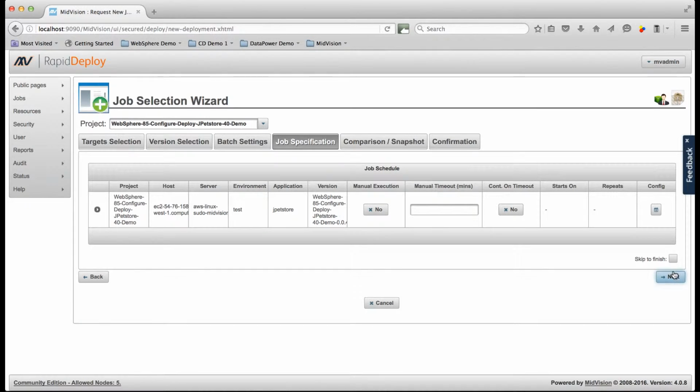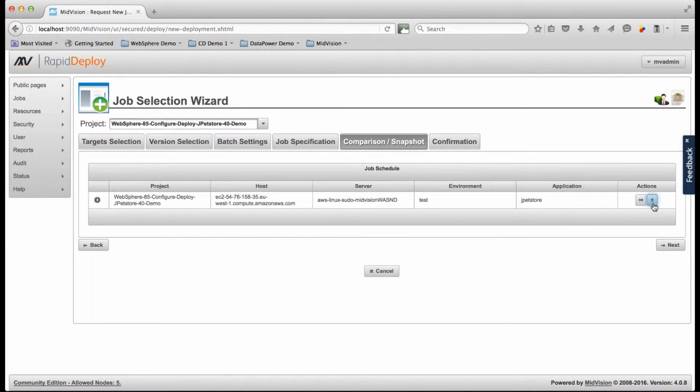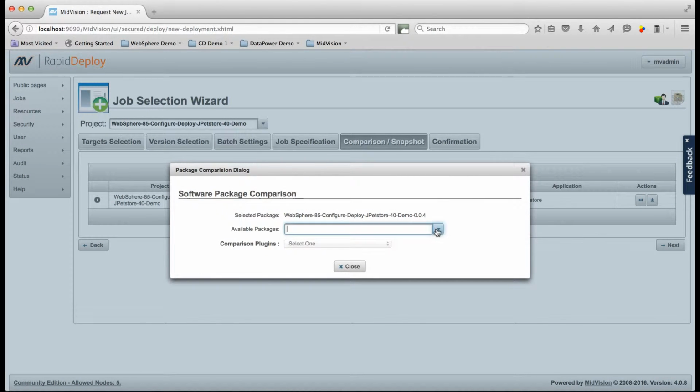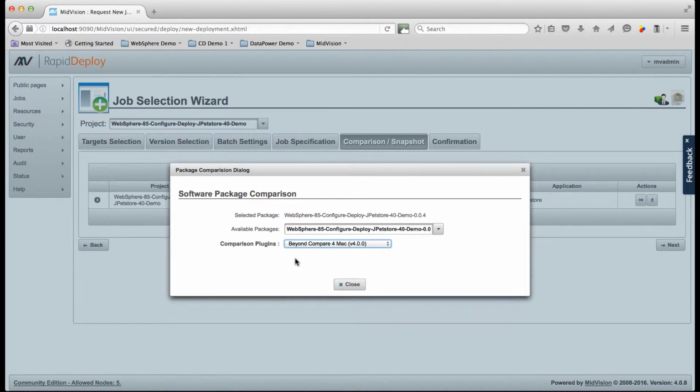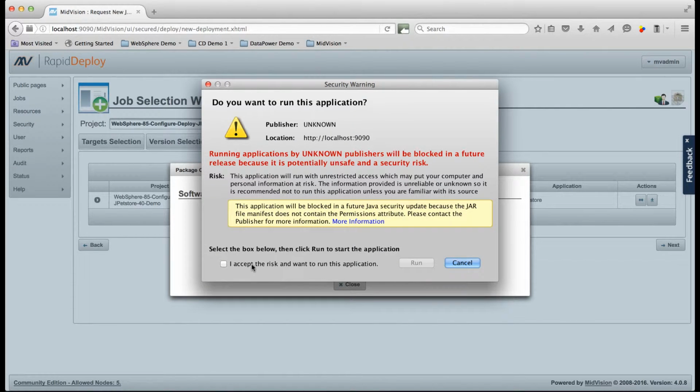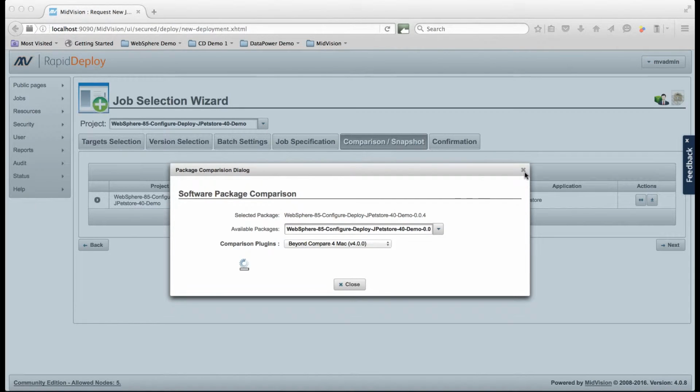At this point here, we can take a snapshot of the target environment. We'll cover that in a later how-to guide. But we can also compare this package with another version. So again, we can compare it with 002. We select the Beyond Compare for Mac, and again we could run that comparison. I'm not going to bother doing that now, we've already done exactly that.